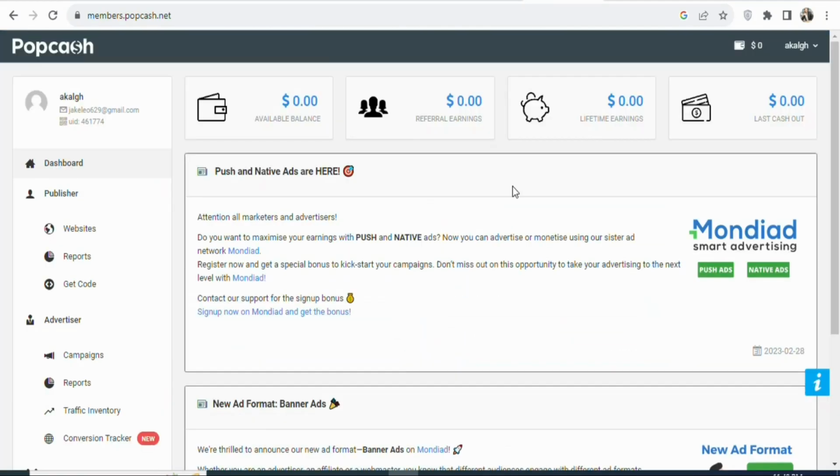Once you create your account and log in, you're going to see a page like this. You can see the dashboard. We have available balance. You can see referral earning, lifetime earning, last cash out. On this website, you can either decide to be an affiliate or you can be an advertiser. So this dashboard is for affiliates. This one is also for affiliates and this is for advertisers.